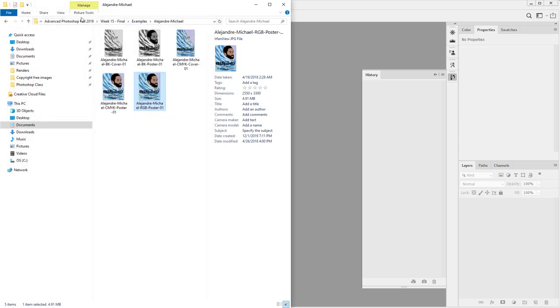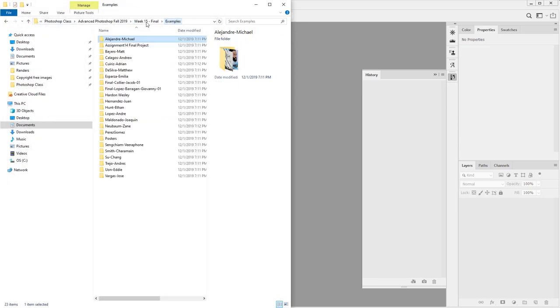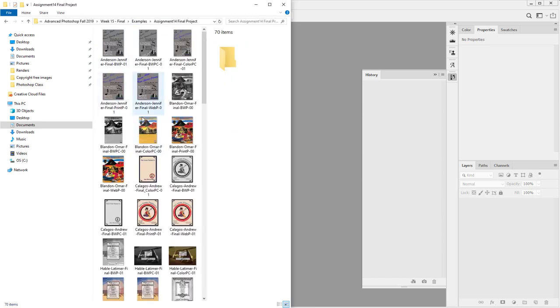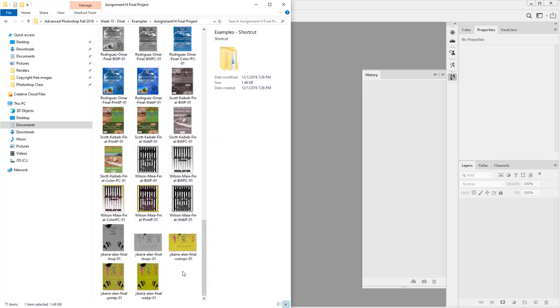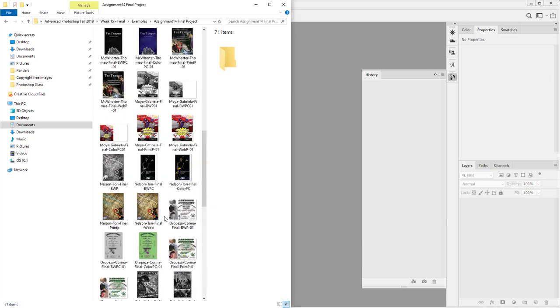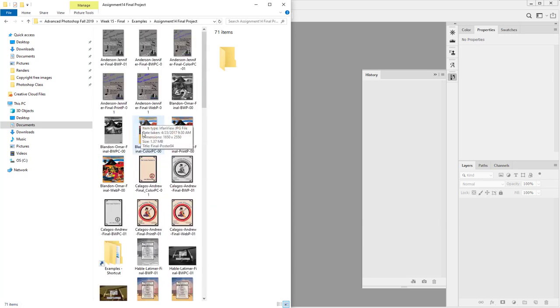All right, let's go ahead and take a look at a few more. Whoops, that is everybody's work from a while ago. But let's actually look at this one. Where'd it go? This one should be a good example.